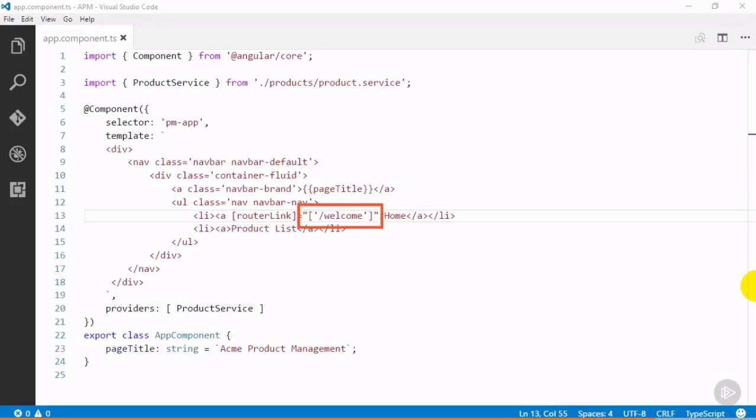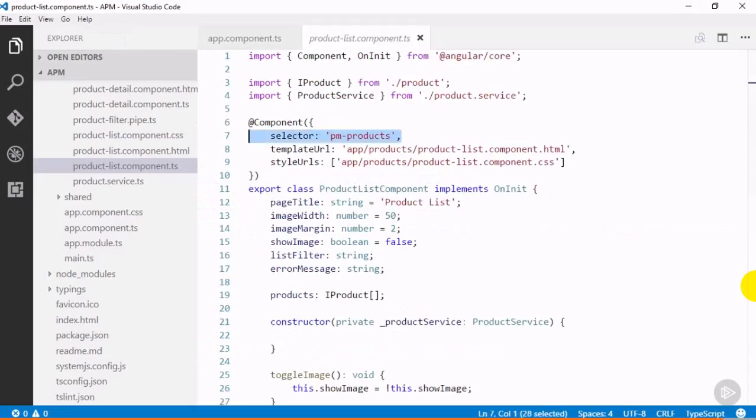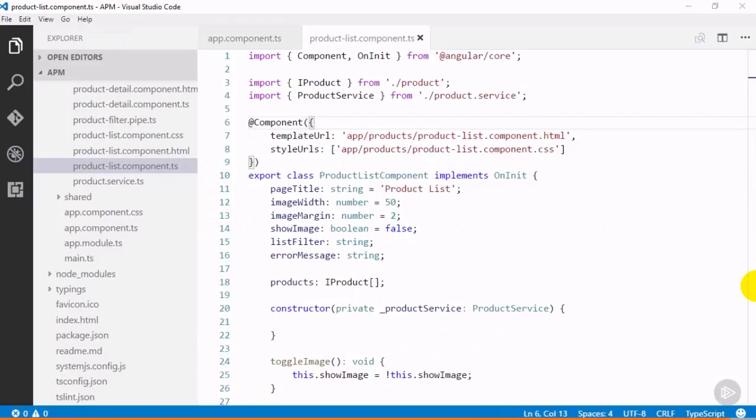Pay close attention to this syntax. We assign the router link directive to an array defined within quotes. The first element of the array is a string, so it is also enclosed in quotes. We'll use similar syntax to tie the products route to the product list menu option. And since we are no longer nesting the product list component, we can remove its selector. Now we just need to tell Angular where to place our views and display the routed component's template.